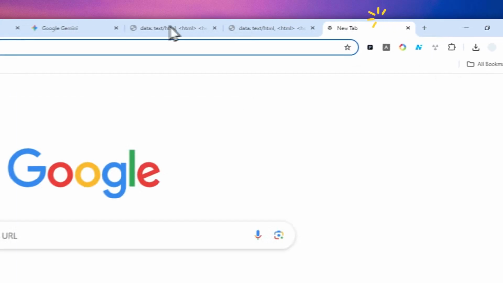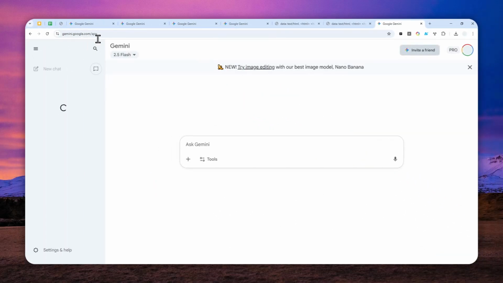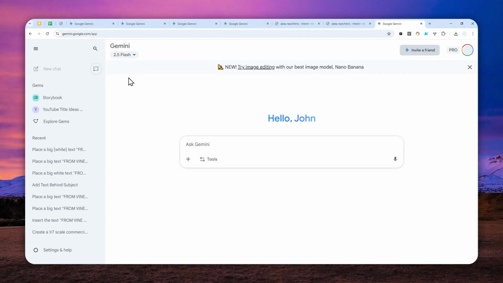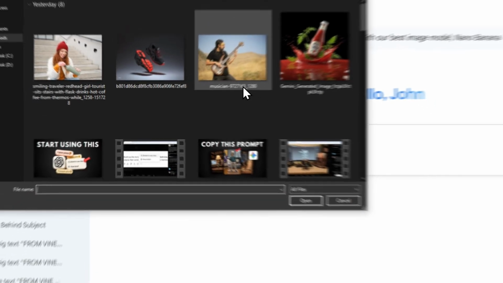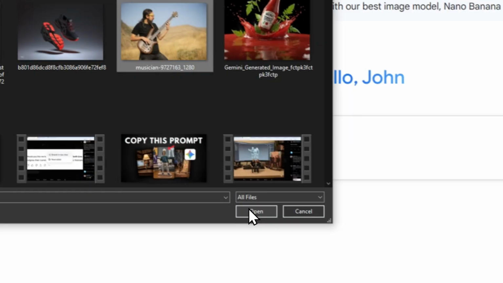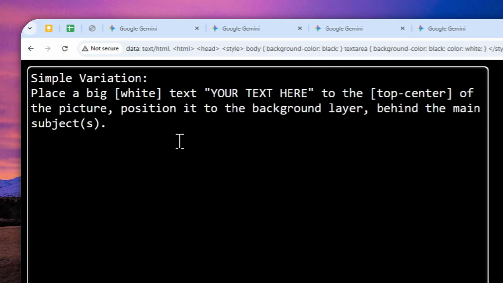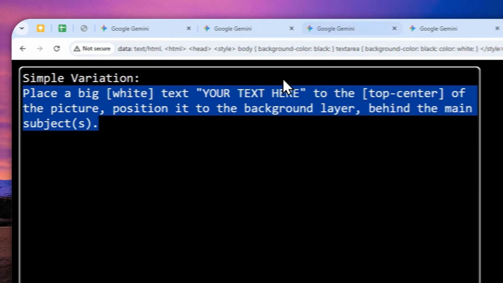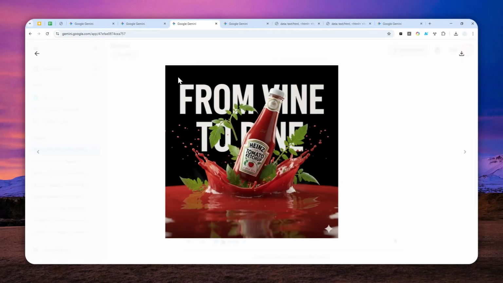So first, let's navigate to gemini.google.com, or you can also just use the mobile version of Gemini. It doesn't really matter actually. Now here, you can click the plus button, and then click upload files, and then you can select the picture that you want to modify. In this case, let me try using this picture of someone playing a guitar, and this is one prompt that you can use. In fact, this is the prompt that I used to create this picture. It's very simple, just a solid color text in the background, and this will work for most images that you will throw into Gemini.